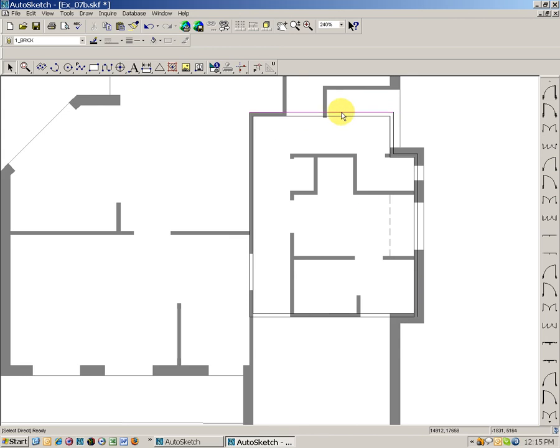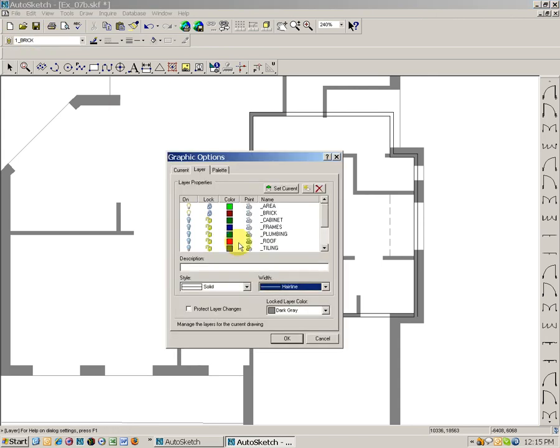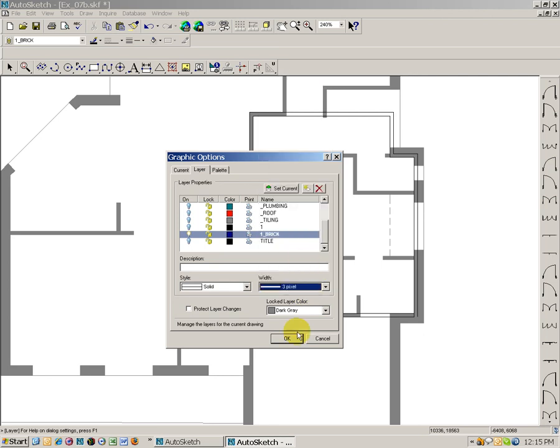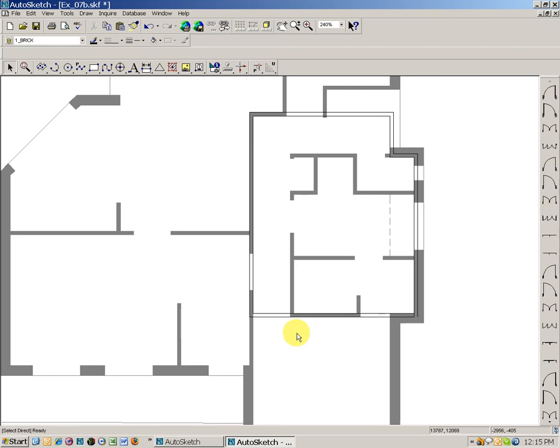Now I can't see them very well, and this is because they didn't take on the settings which were for the layer, which was the dark blue. 1 brick was the dark blue, and we actually hadn't set the style or the width. I'll just change the width to 3 pixels and then OK.